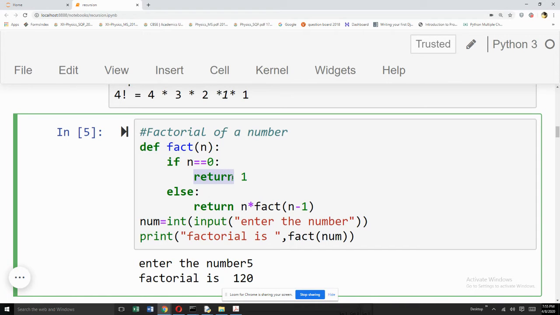It will now not call the function factorial again, rather it will return the final value 1. And now it will backtrack in the stack. If n is not 0, then return what? Call the function again by passing n minus 1, and the n value will be multiplied with factorial of n minus 1.